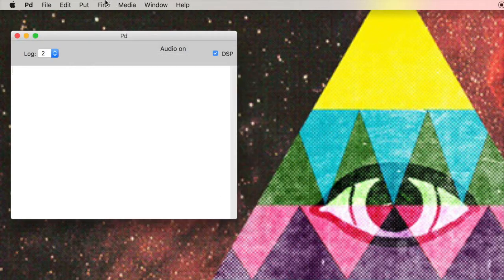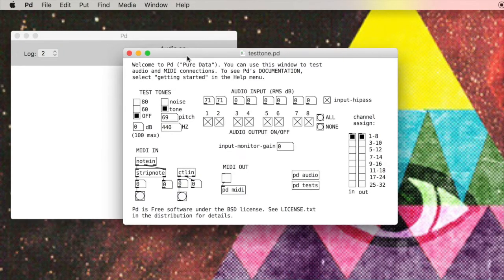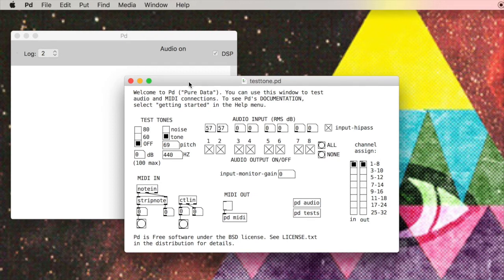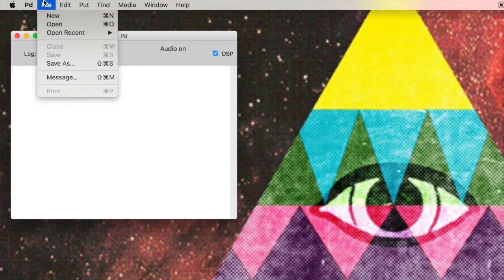Then you need to go back up to Media and test audio and MIDI. You want to make sure you can hear it so that it's working. So I go to this box right here and hit 60, and you should be able to hear a sine wave. If you can hear that, then you're good to go. So now let's get into the tutorial.